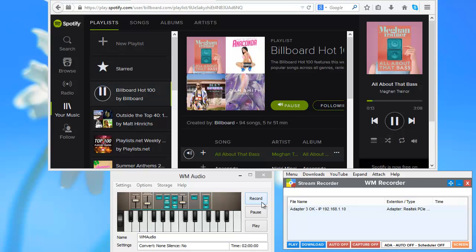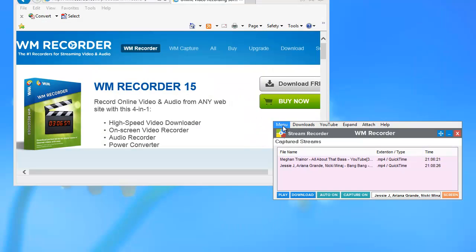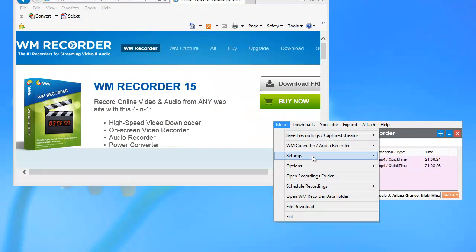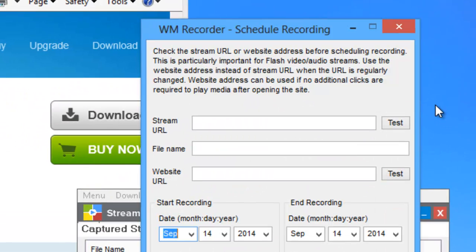There's even an audio recorder to capture audio from your favorite streaming audio sites. And if that's not enough, there's even a scheduler that will allow you to set up WM Recorder to capture video when you can't be in front of your PC.